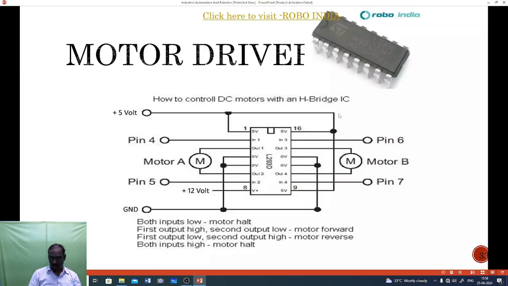And the motor drive: this is a circuit diagram showing how it works using a PLC. When the first output is high and second output low, the motor goes forward; first output low and second output high, the motor reverses. When both inputs are low, the motor halts; both inputs high, the motor halts. These are the things involved in the bridge.